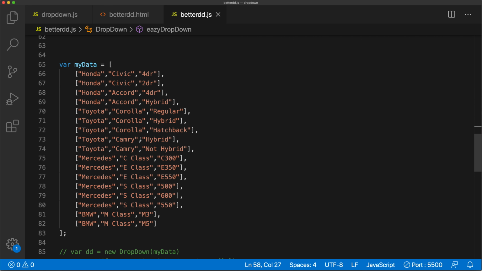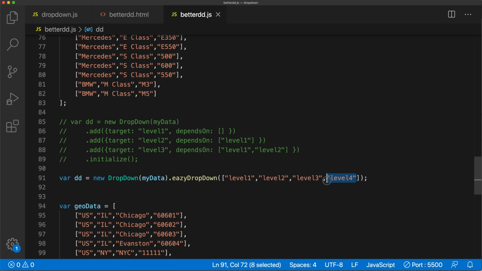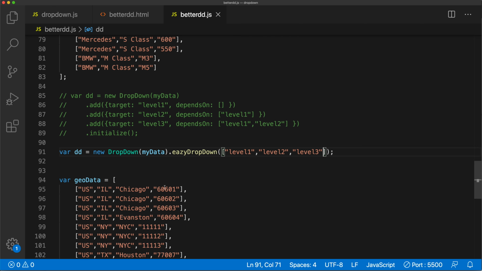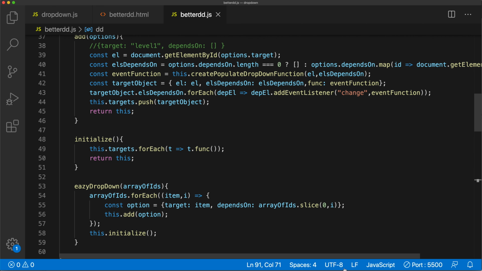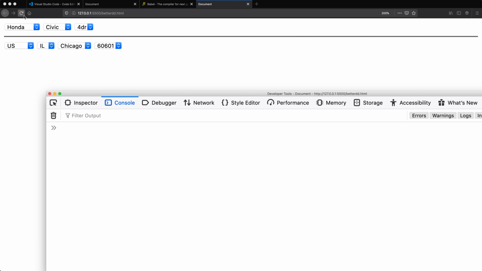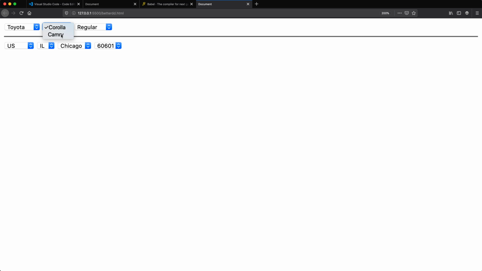Oh, we only have 3 levels. I'm trying to do level 4 ID, which doesn't exist. All right, save this. There are 4 levels for this one, 3 levels for this one. Okay, fair enough. Let's go back and check if that was the problem. All right, good news. So that works here. This works in here.